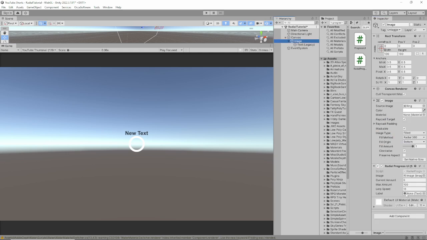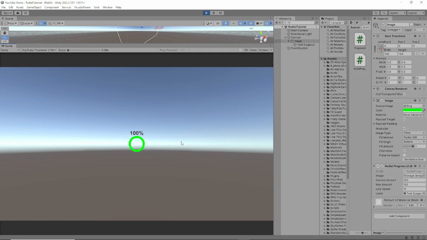And now that we have a text variable or a label, drag that text to the label variable. So when you run the scene, it'll start out at 100%. Hold down R and notice it'll go down as you're holding down R.